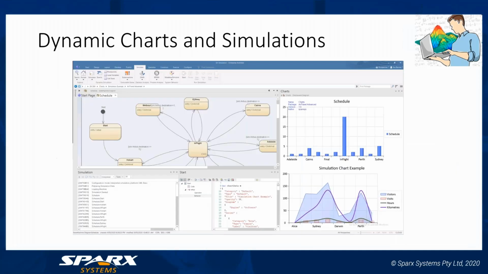So for example, again, another state machine here where we've simulated air travel through different parts of Australia, and we can get the charts and results of how many flights have been scheduled, how many visitors are coming to those airports, how many hours and kilometers airplanes have traveled in that time. And I can see that quite easily just looking at the charts.